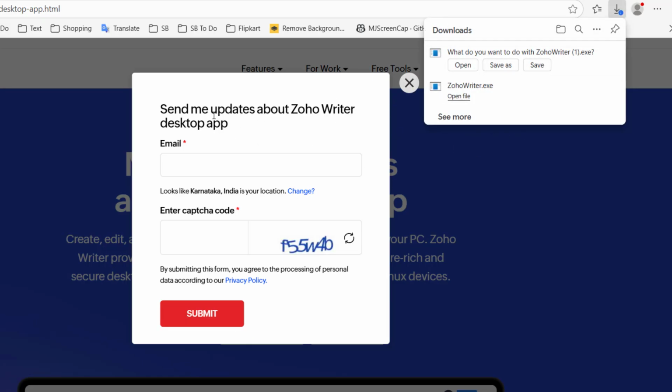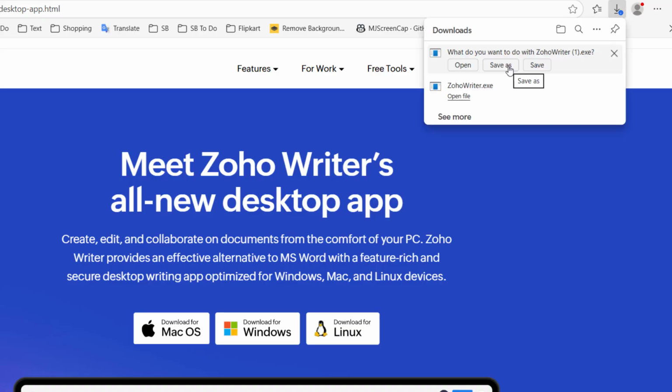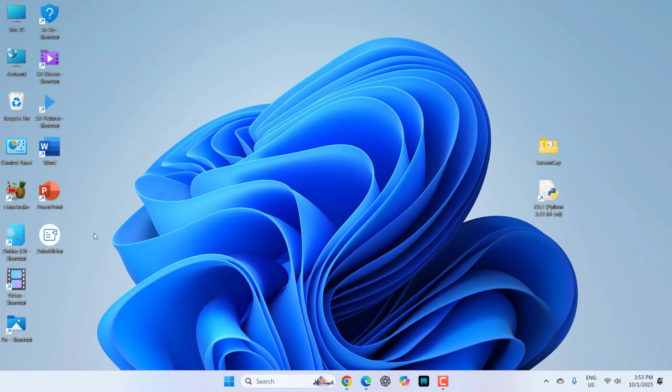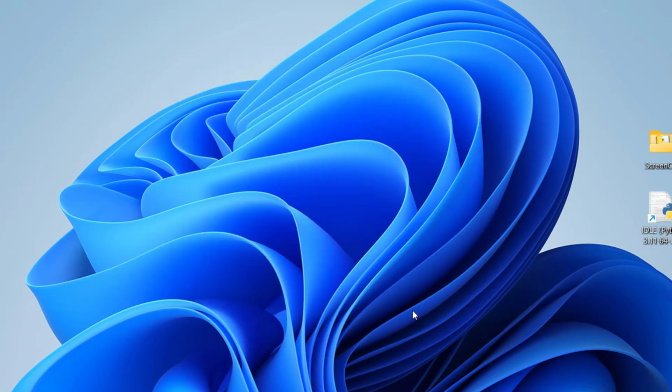You don't need to give your email address. If you want, you can give the email address, but I'm going to skip it. So I'm clicking save as. A setup file will be downloaded. Just double click on it and you can select only for admin or anyone for this computer, and then install.